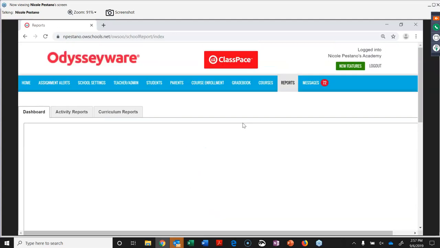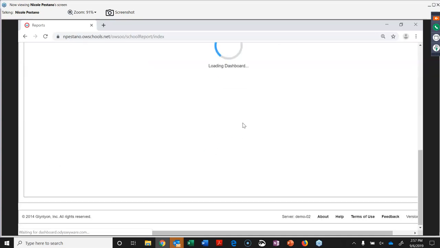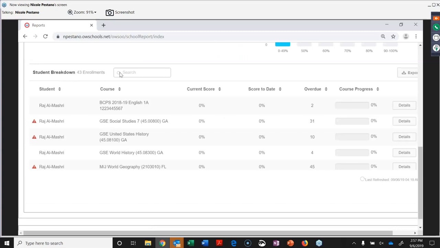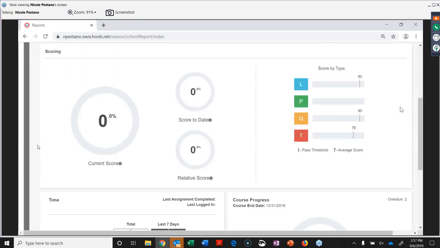Notice under report, you would go to the bottom where it says student breakdown, and I can search for that student's name. And then I would go over to details, and that would pick up that student's record.